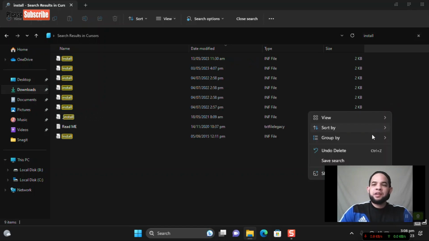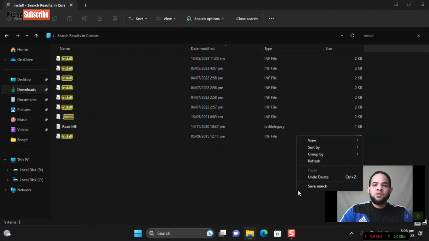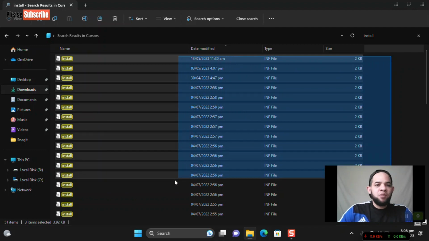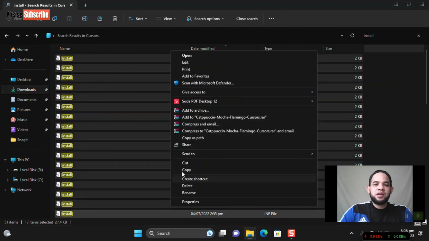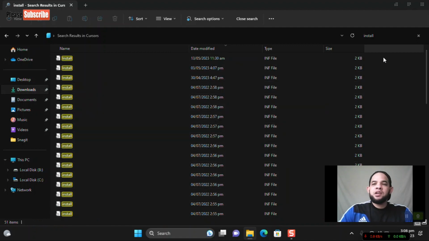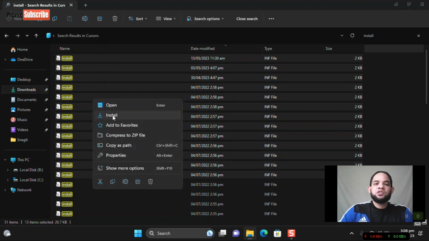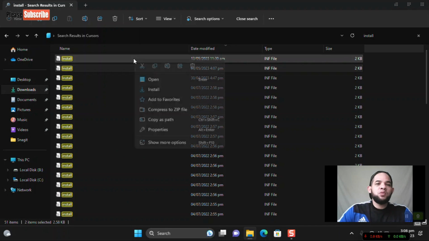Just hit refresh because there's way more files than that. You can select about 7 or 8 of these files at a time. If you select more than that, it won't come up as install. As you can see here, install is not listed here. If you select about 7 or 8 of them, install will be listed. I'm not going to install all of these because I already have them on my system, but I will install 2 just to show you how it works.